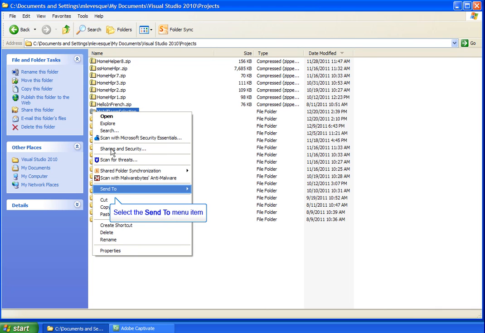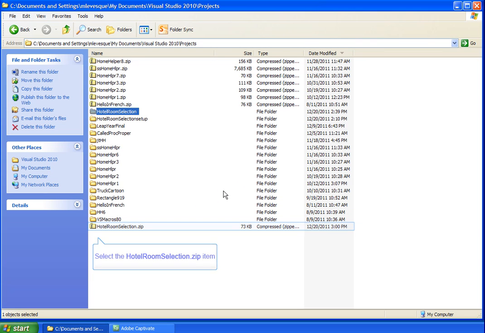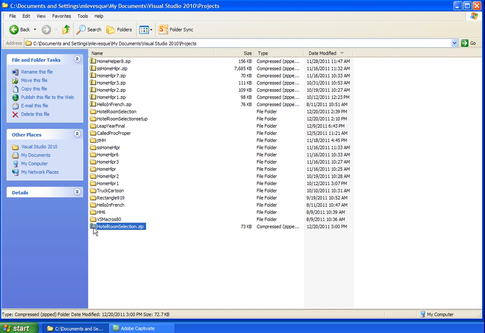I'm going to go right mouse button, send to compressed or zipped folder. That then is what you would turn in to Blackboard. Go ahead and work on this assignment and get it turned in, and let's get you well on your way to getting started with this.